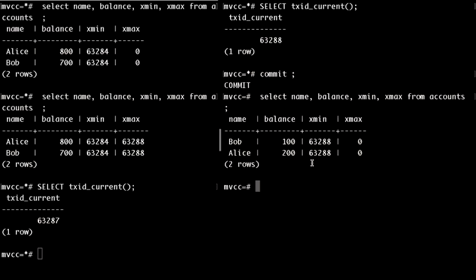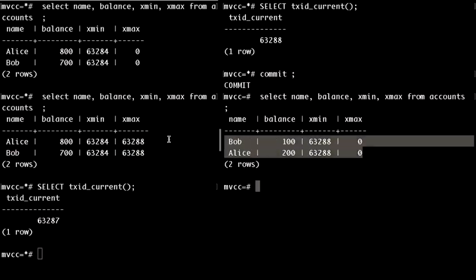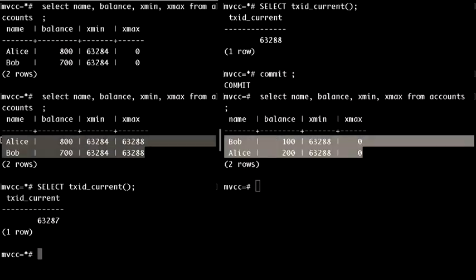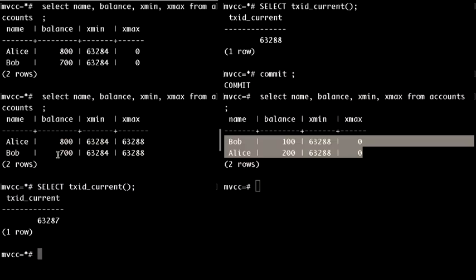A live tuple has a minimum transaction ID, which is the transaction ID that created those rows. And then the maximum transaction ID is set to 0, which means that these rows are not dead yet. So this means that these rows are alive. And in here, it means that these rows are already dead.